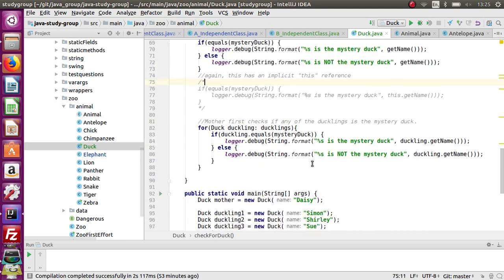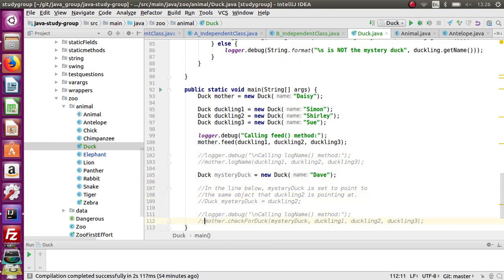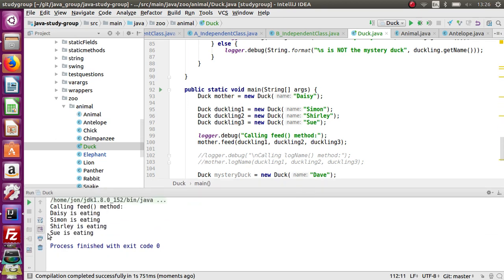So if we run it by creating a main method here, we're going to create a mother duck and three ducklings, and we're going to tell the mother to call that feed method and pass in those three ducklings. So that'll go into that varargs variable there. Let's comment the next lines out first, so we can do one line at a time, and just run that. Yeah, so all of them are eating. There's the mother duck, and there's all the ducklings.